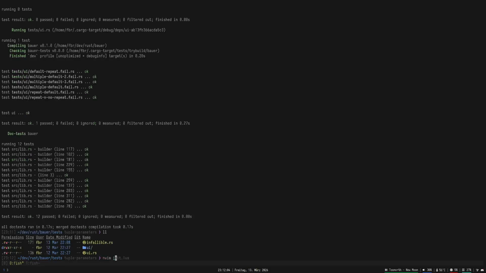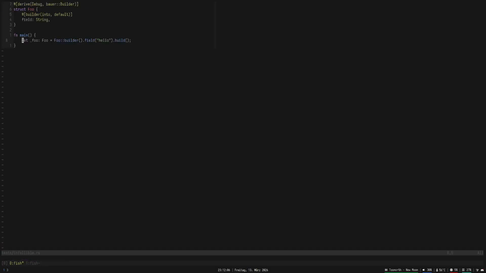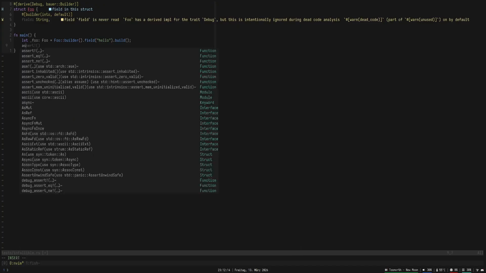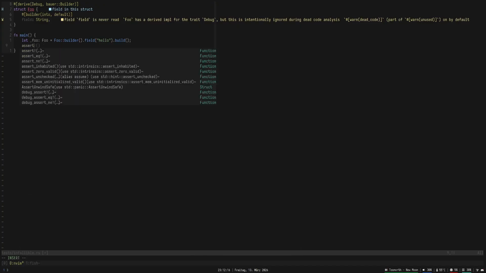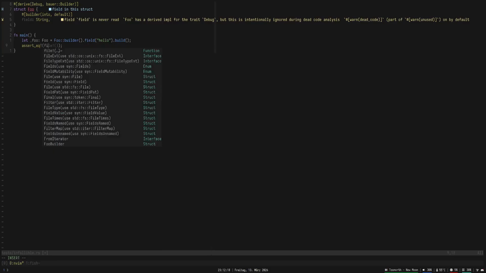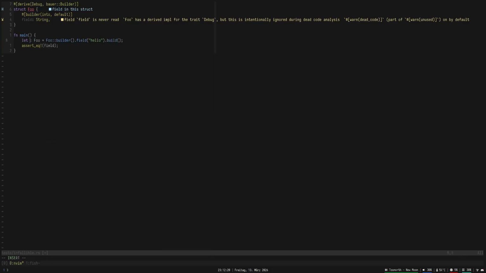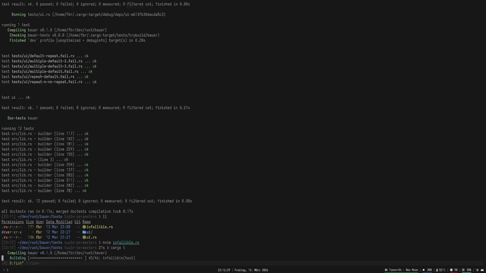Also, infallible currently has a warning at compile time. Let's just do an assertion here. Assert eq x dot field is hello. It's not necessary. It doesn't actually have anything to do with the test, but it's fine.